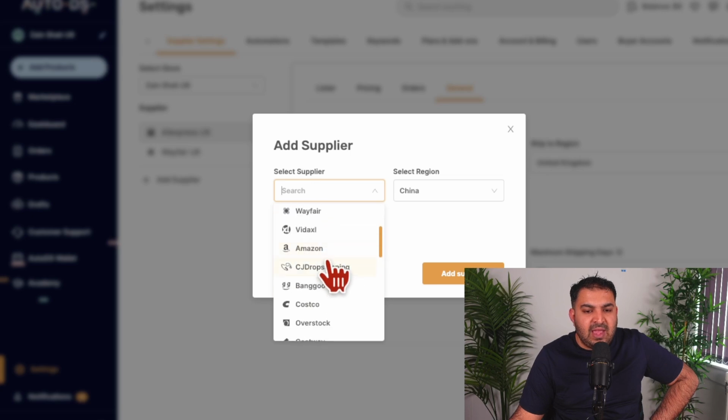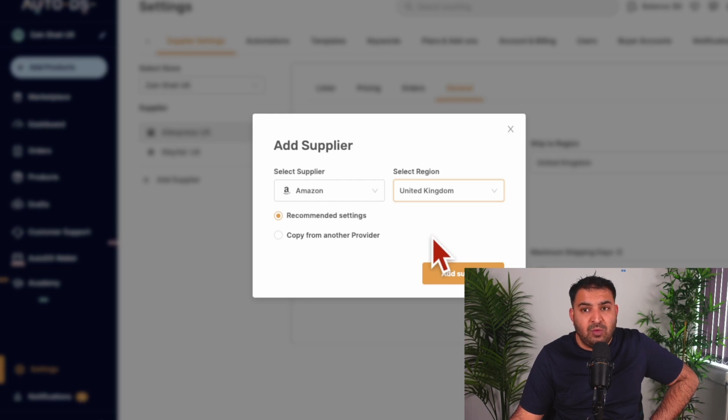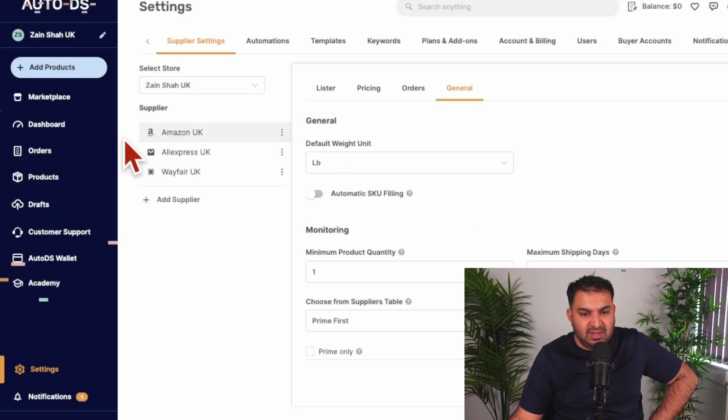And then we can add Amazon as a supplier. If you're somebody who wanna do Amazon to eBay dropshipping, you can use AutoDS for that as well. So this one, add supplier right here. And all of these suppliers are obviously added inside.